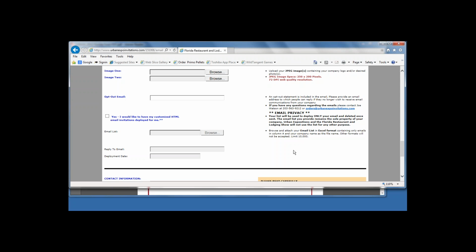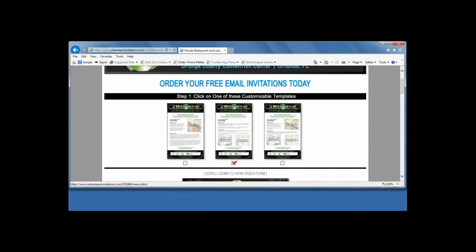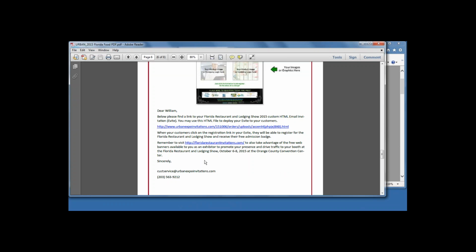Okay, thanks, Pat. I don't see any more questions, so now what I want to talk about just for a moment is if we do not deploy your email for you. When we send you back your email, and we're just going to switch screens here, you will click this link, and you have 2 ways of sending the invitation out.